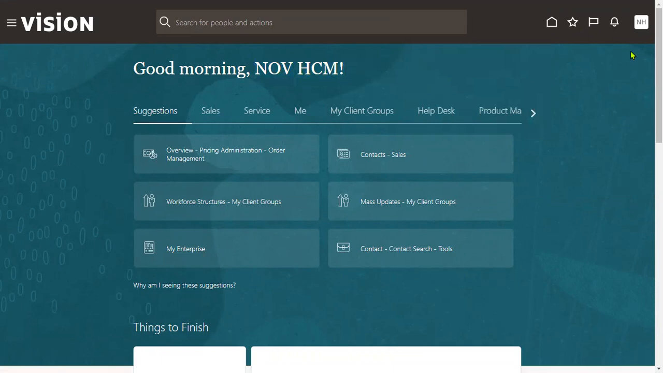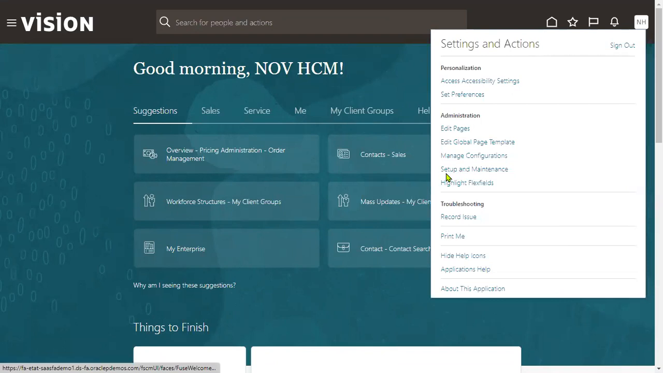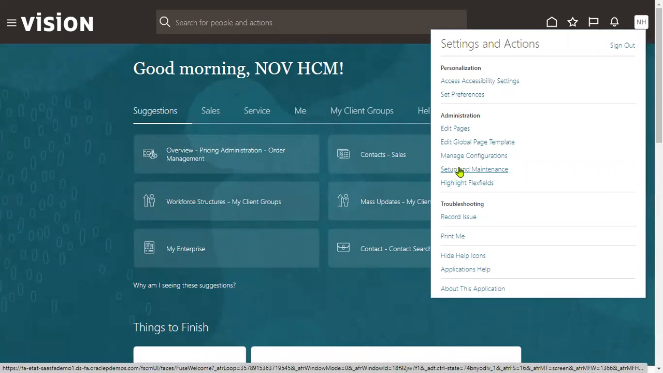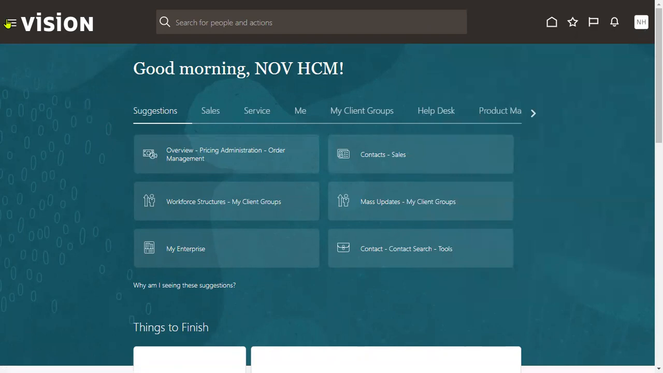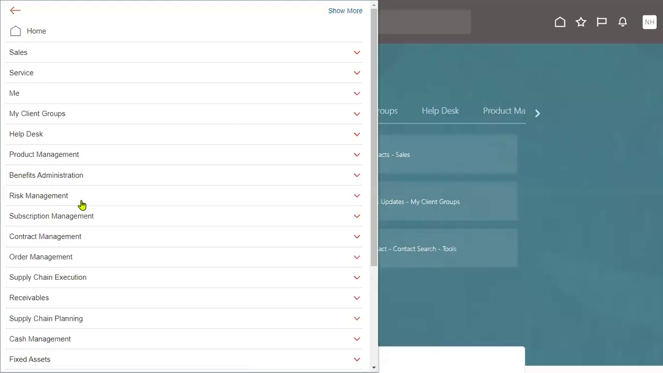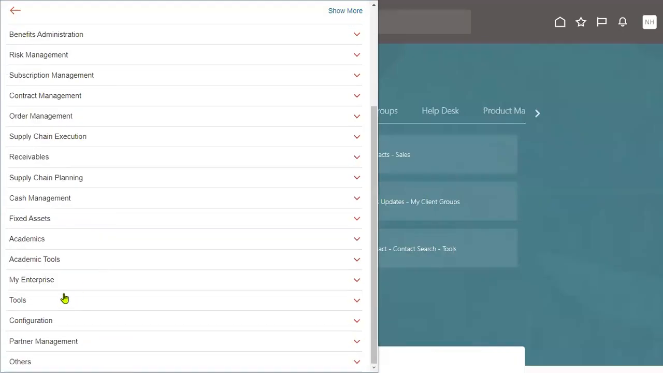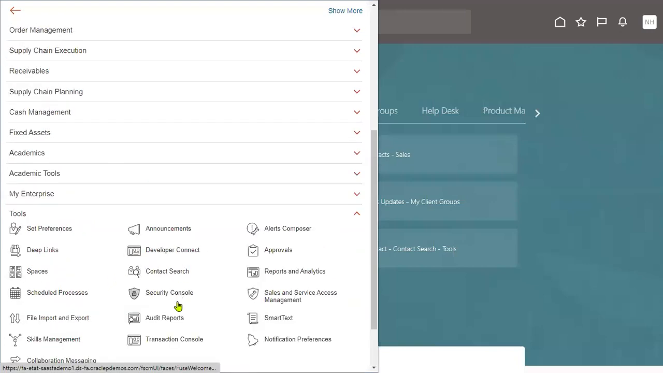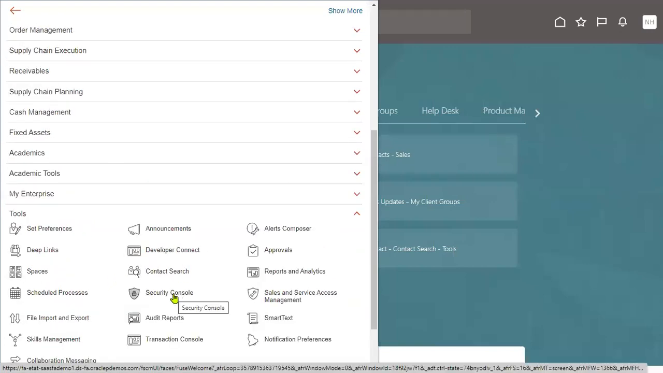We added two roles, right? One is application implementation consultant. Because of that role only, you are going to get this option here. If you don't attach that role, we don't find this setup and maintenance option. Same thing, we have added IT security manager. That's why we are able to find the tools menu and security console.